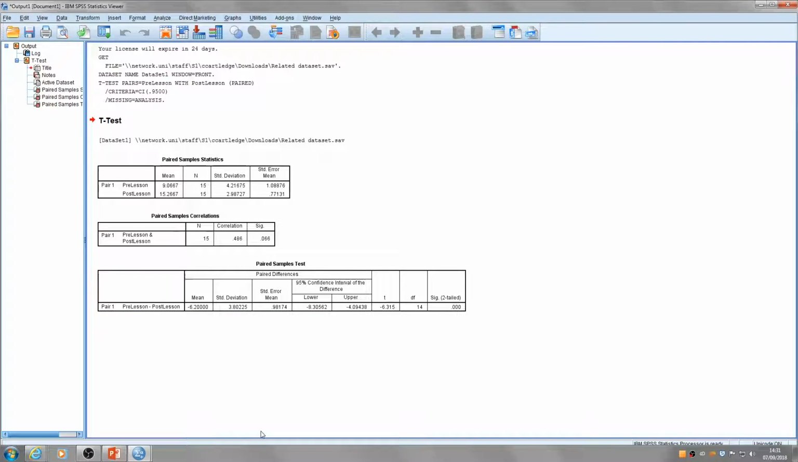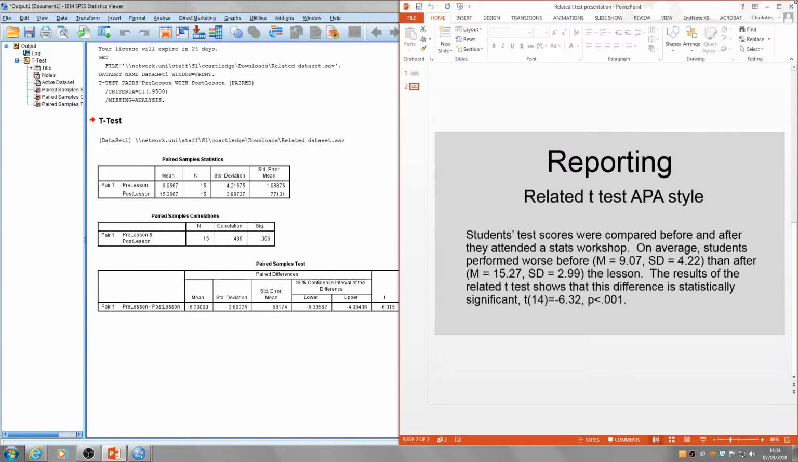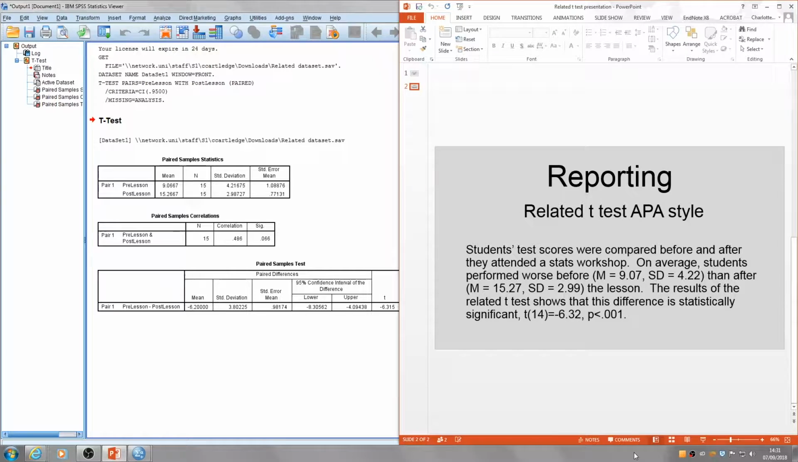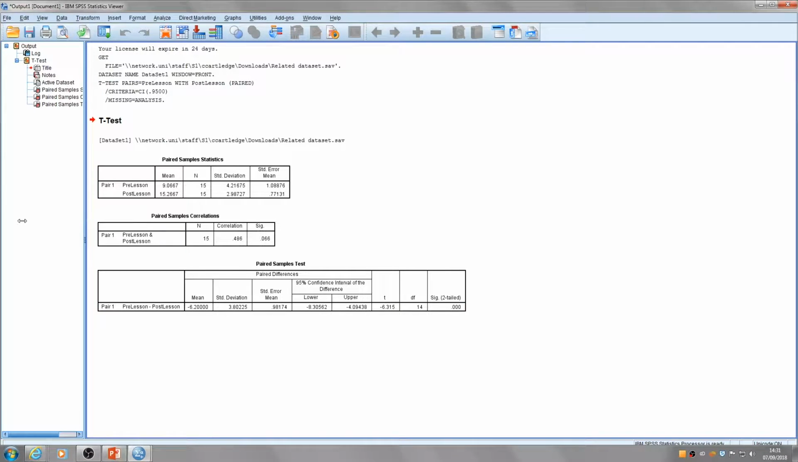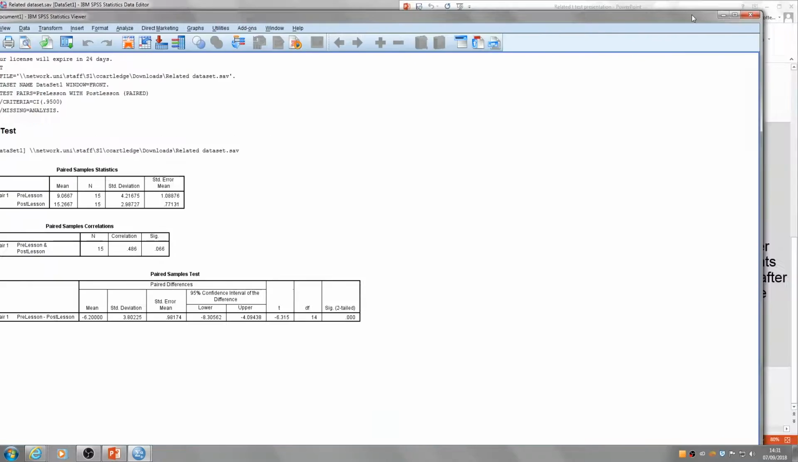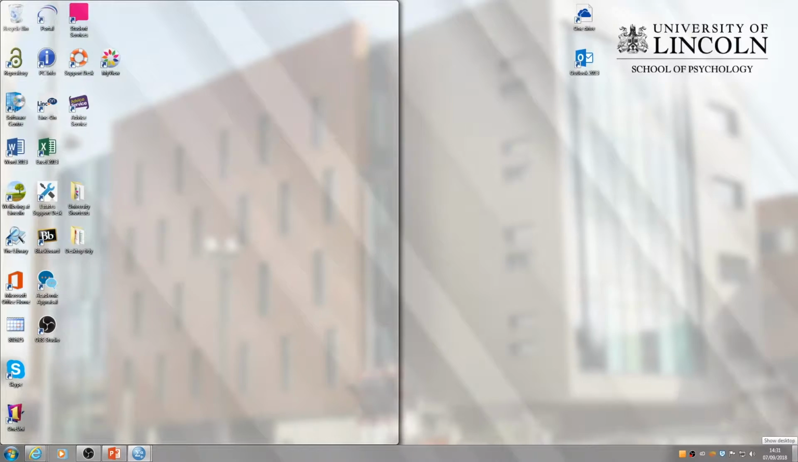So now let's have a look at how we write this result up. And try to get the two side by side if we can. So there we go, we've got our output table on the left hand side here, and then how to report the related t-test in APA style on the right.